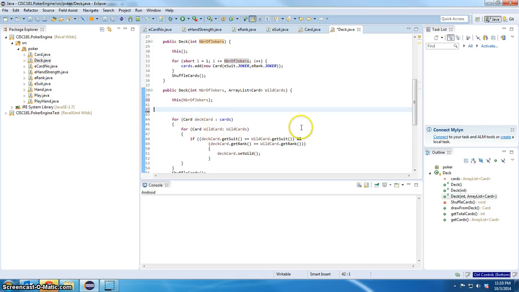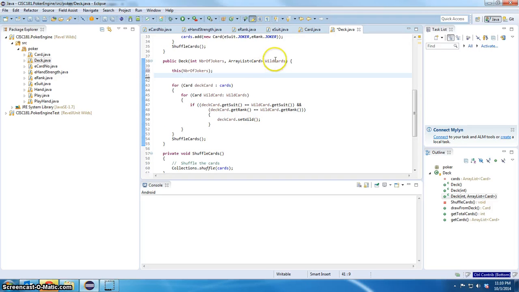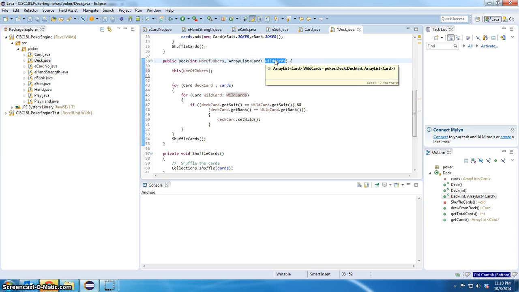And now what I'm going to do is pass in an array of cards that I'm going to consider wild cards. So if I want twos wild, I'm going to pass an array of 4 cards: 2 clubs, 2 hearts, 2 diamonds, 2 spades. If I said one-eyed jacks are wild, it's going to be whatever.